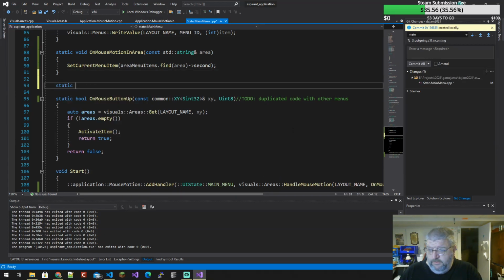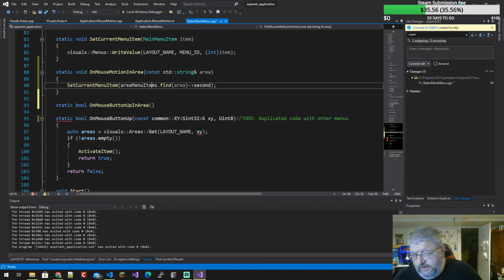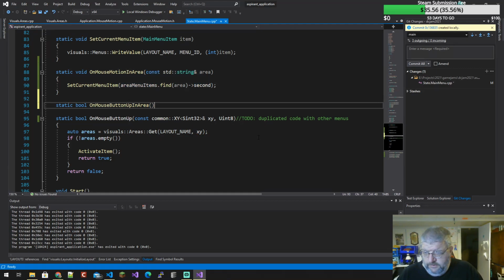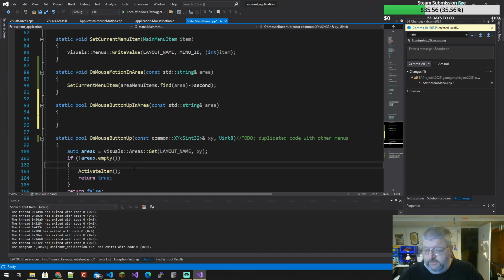Do a static bool on mouse button up in area. I think I need the area. I think I want the area. And do I care about anything else really? And this is going to be activate area. Return true. Yes, this is what goes on here.